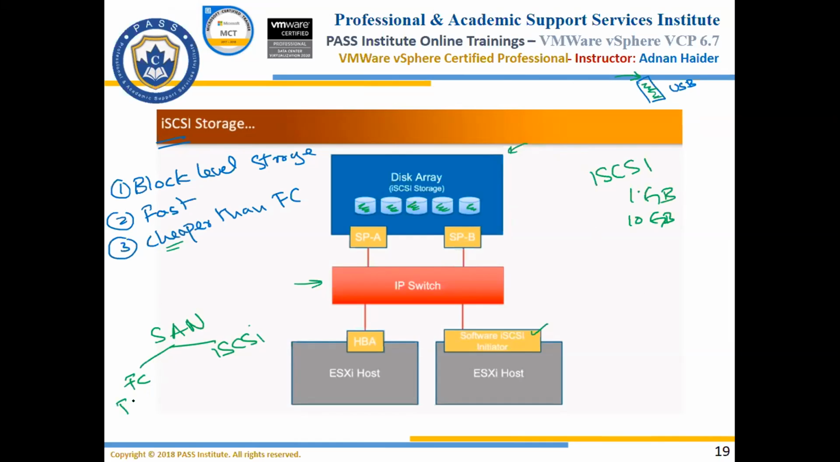FC is fast. iSCSI is slower, but not that much slower than FC. FC comes in different speeds: 2, 4, 8, 10. Whereas iSCSI comes as 1 GB, 10 GB, and going up to 100 GB. So these are different speeds. And FC is expensive, iSCSI is cheaper. FC has its own infrastructure.